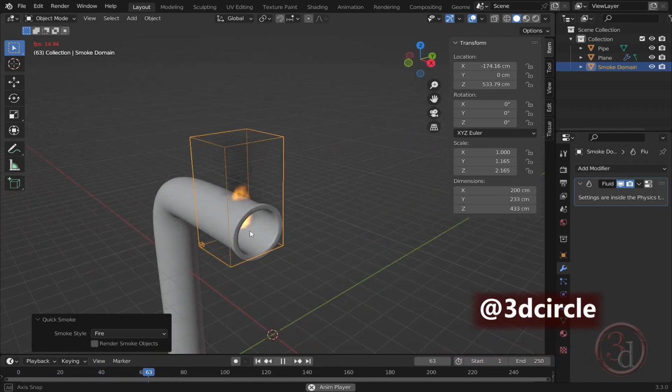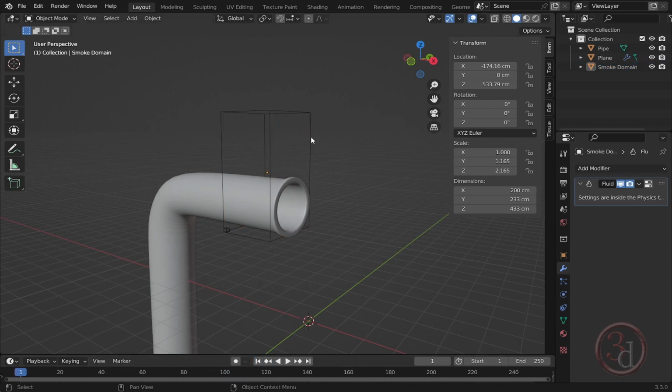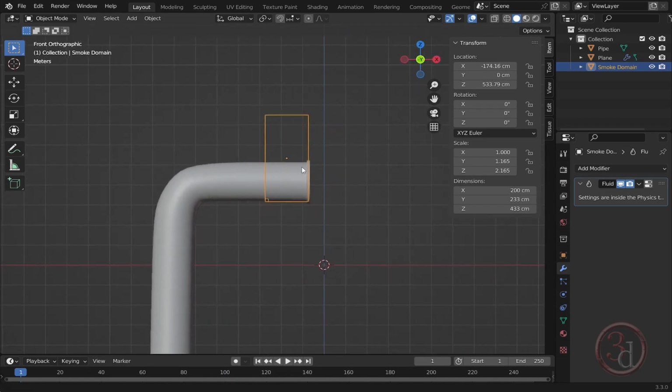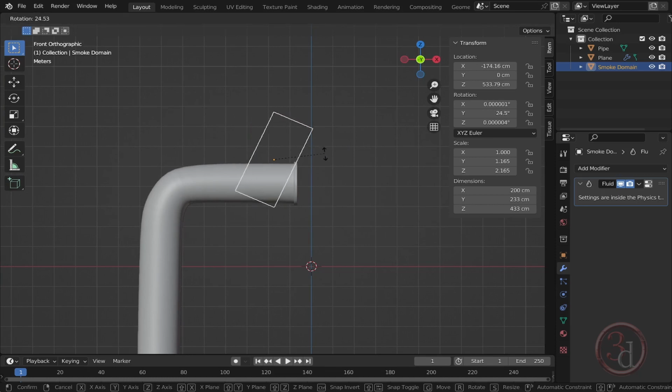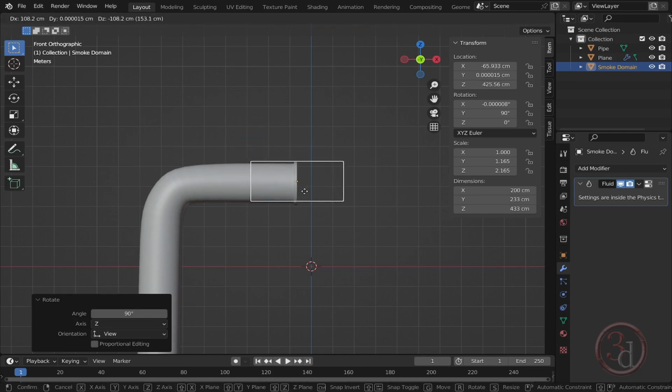It looks like my pipe is on fire. Okay, but we need to change the direction. So this domain, this is called domain. So let's rotate this domain. Go to my front view, and to rotate, let's enter the value 90 and press G, and I'll just move it and bring it over here.